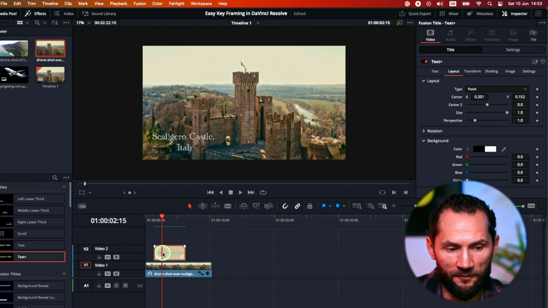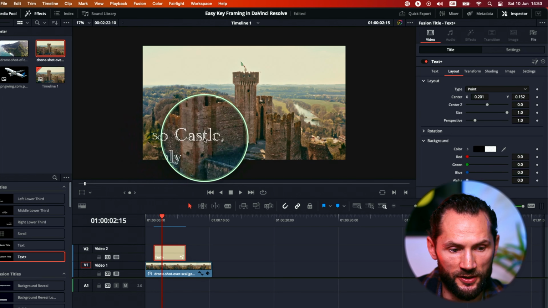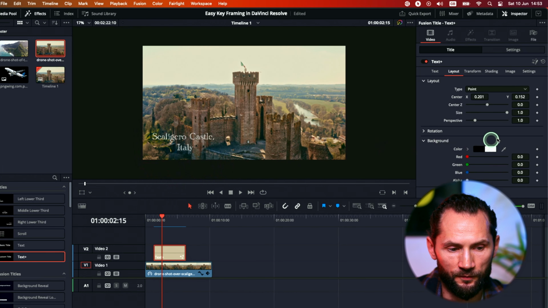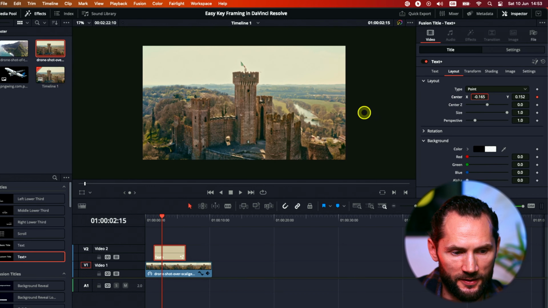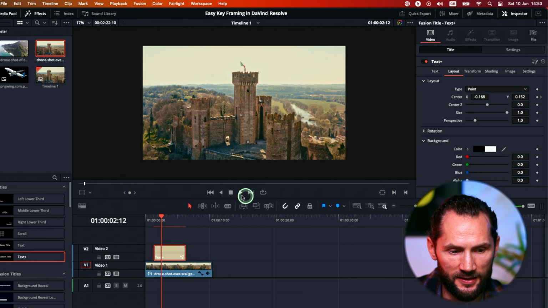But if I want to keyframe from here, the text is on the screen, you see? So what we need to do is make sure that we choose keyframe, and now we need to hide away the text. So the text is hidden away. Here I want the text to appear. So from here I keyframe it.